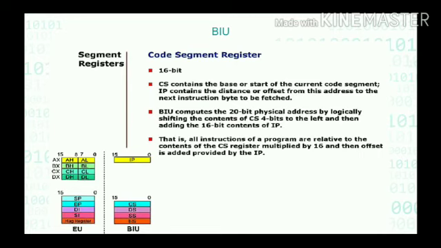BIU computes the 20-bit physical address by logically shifting the contents of CS 4 bits to the left and then adding the 16-bit contents of IP. That is, all instructions of program are relative to the contents of the CS register multiplied by 16 and then offset is added provided by the IP.